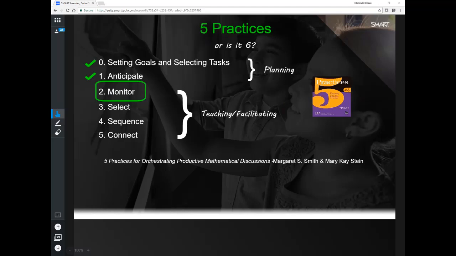And so now, as our students are working, we want to start to monitor them. So the kids are working on the problem. I'm going to move around the classroom and see, okay, what strategy are they using? It's interesting to really see what kids are up to when they're solving these types of problems. So we've selected our problem. It's on the smartboard. We anticipated what they're doing, and now we're going to monitor them.